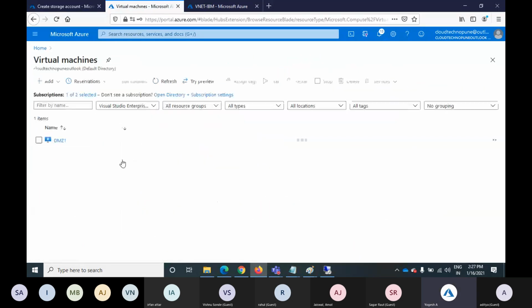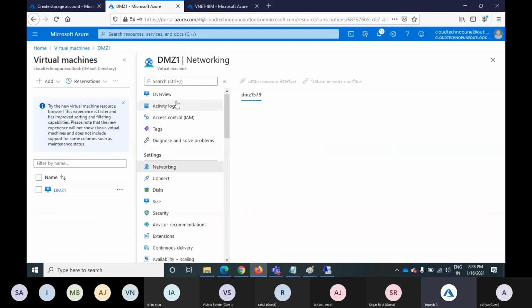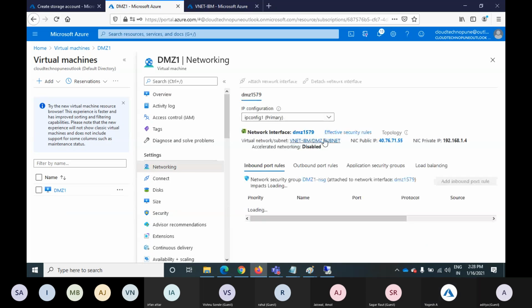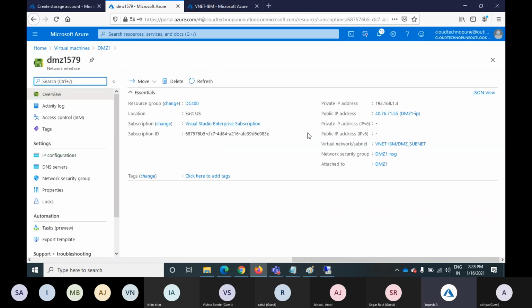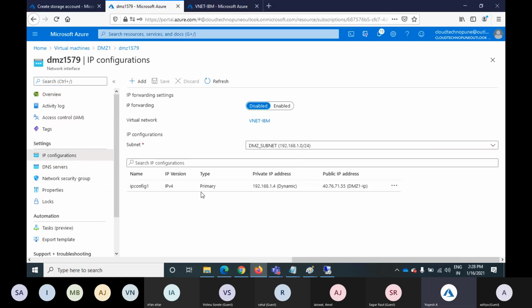Go to the virtual machine which we have created, and go to networking. What is the IP address of our virtual machine, which Microsoft is offering? 192.168.1.4. So let's go into networking, then the network interface, and go to the IP configuration option. And what is the IP detail here? Dynamic. There are multiple features or roles, or applications, where we need a static IP.